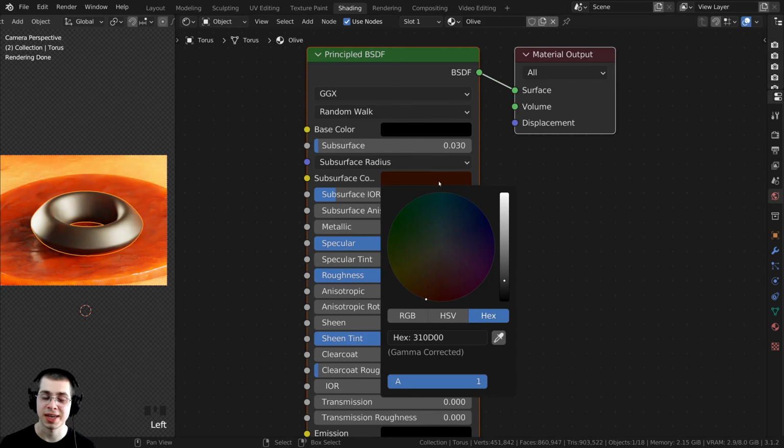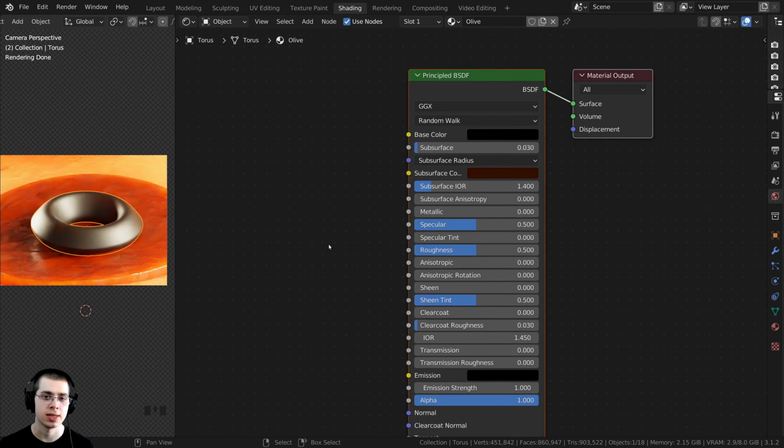And if you want to use the same exact color that I'm using, on the hex value, you can punch in 310D00. So that is the color that I'll be using for the subsurface scattering.